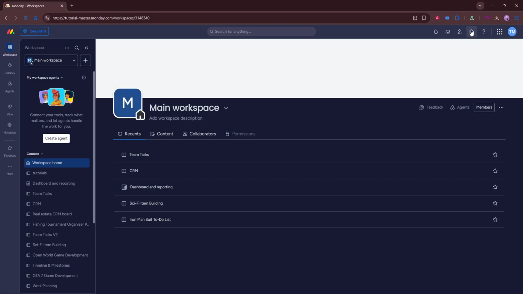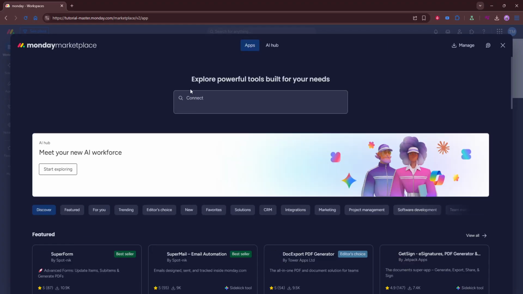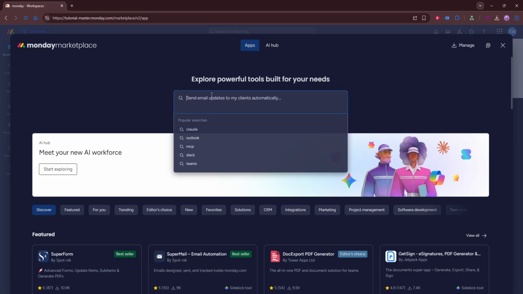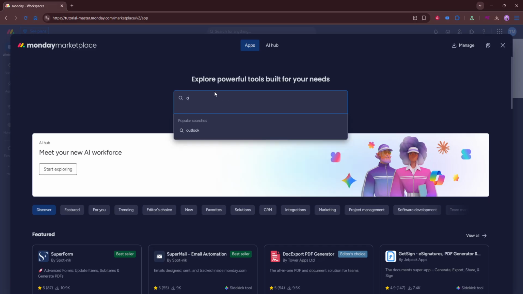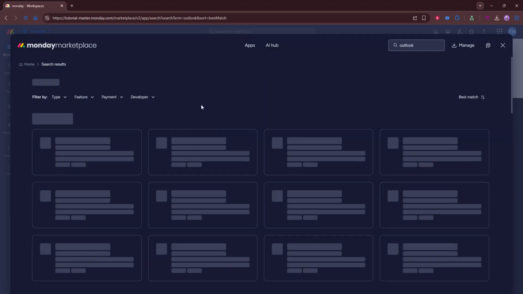Once you're there, look for the search bar and type in Outlook. Searching directly is the fastest way to find the correct app, especially if you have a lot of integration options available in your workspace. When Outlook appears in the results, select the Outlook integration to open its setup page. This is where you'll see the available connection options and any actions that Monday.com can perform with Outlook. Take a moment here to make sure you've chosen the correct integration, since some workspaces may offer several Microsoft-related options.